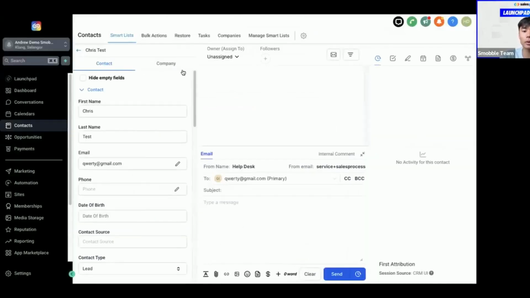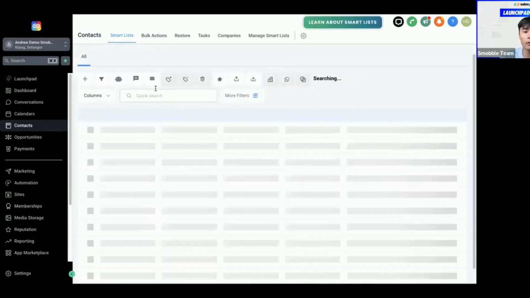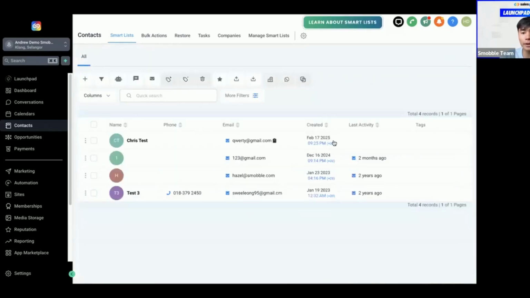Pretty straightforward. This will lead you straight to the conversation section for the specific contact. But if you just click on go back on the top left next to the contact's name, you can go back in here and it will appear in the list. Okay?